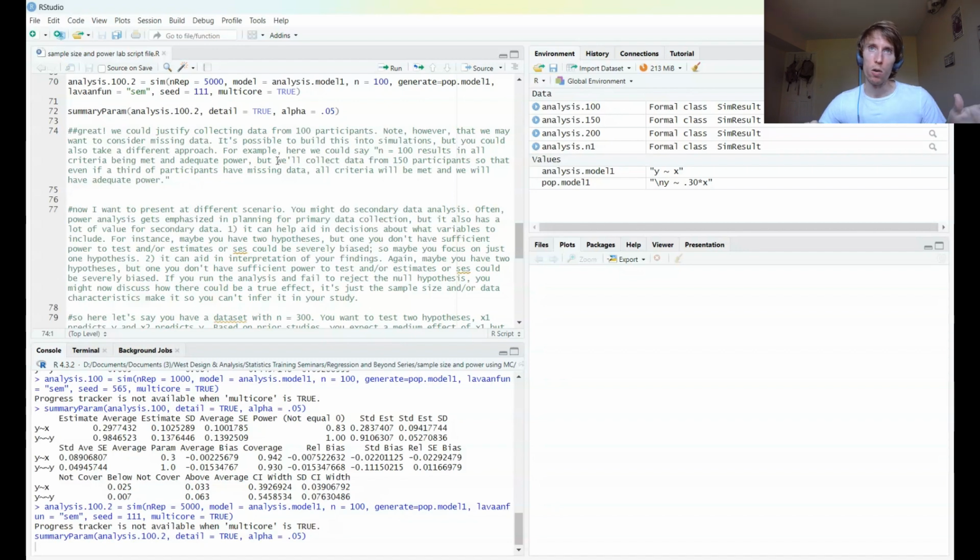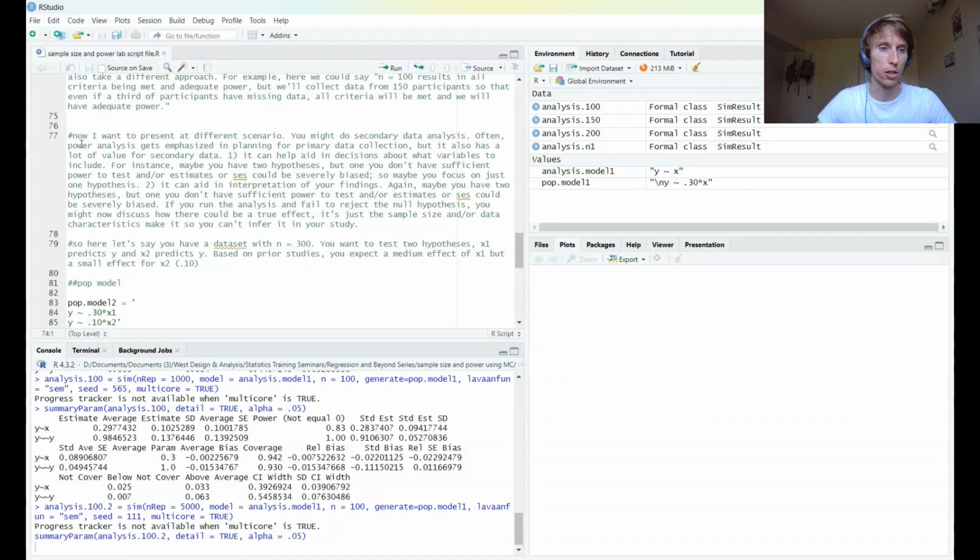But even though technically you could argue we're a little bit overpowered with a sample of like 150, you could also argue, oh, we're worried we might have response rate issues or some amount of missing data. So to hedge against that, we're going to collect 150, even though 100 would be technically adequate in terms of power and unbiased results.